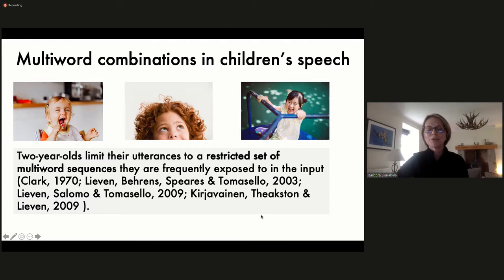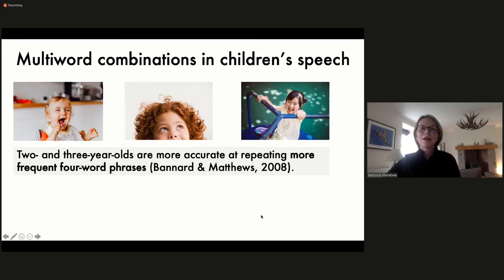In addition, multi-word combinations seem to also influence children's ability to repeat phrases. They're much more comfortable, faster and more accurate when they repeat four-word phrases that they are more frequently exposed to in the input. A classic study by Danielle Matthews shows that children at the age of 2 and 3 are much better at repeating four-word phrases that are more familiar, like sit in your chair, and much less frequent phrases like sit in your truck generate more errors.